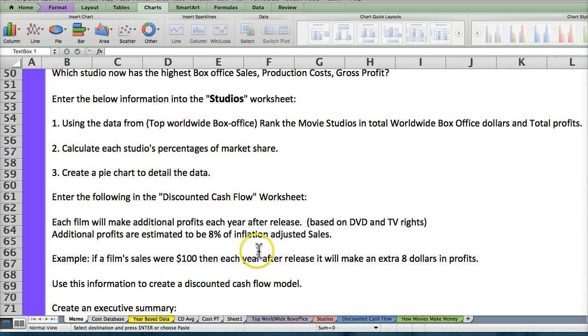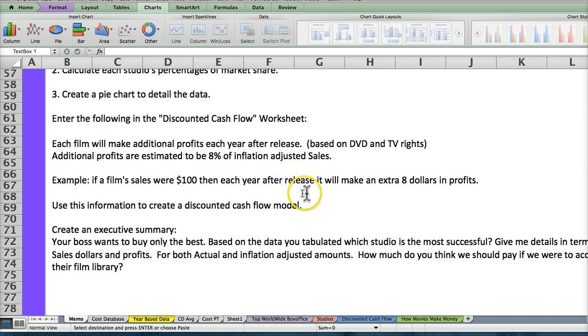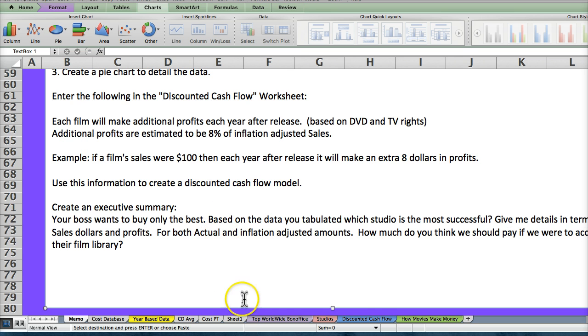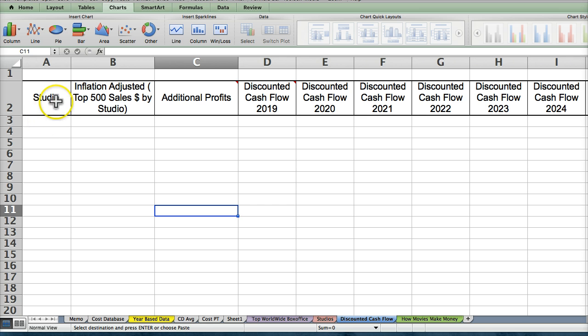But movies just don't make money in the movie theater. After it's released, it's going to make royalties, film rights, merchandising, Showtime, Homebox, Netflix, all those streaming rights. So it's going to make $8 for every $100 in sales after it's released. So using that information, I need to create a discounted cash flow model. So if I go to the discounted cash flow here, and again, make this big so you guys can see. So here, the studio, and then we want to put in the sales.